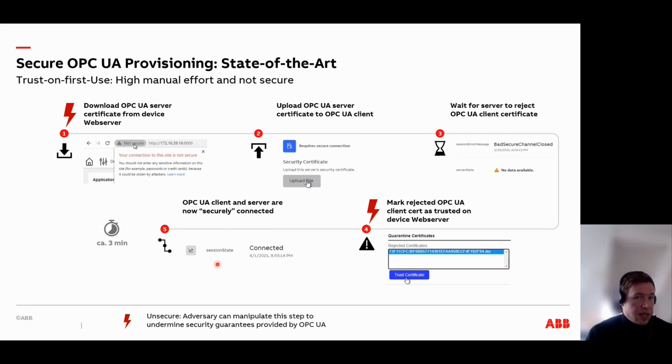There are two steps that allow an adversary to perform man-in-the-middle attacks and impersonate the client towards the server, or vice versa. But second, this is also very complex and requires high manual effort. So even if you know exactly what to do, it requires 2 to 3 minutes to provision a device.